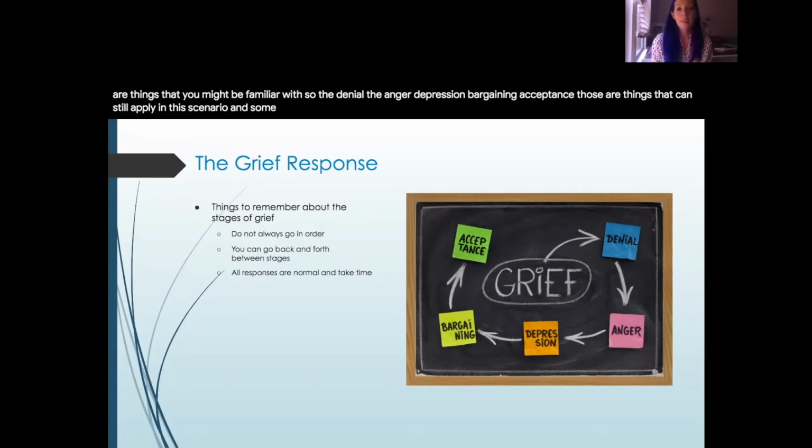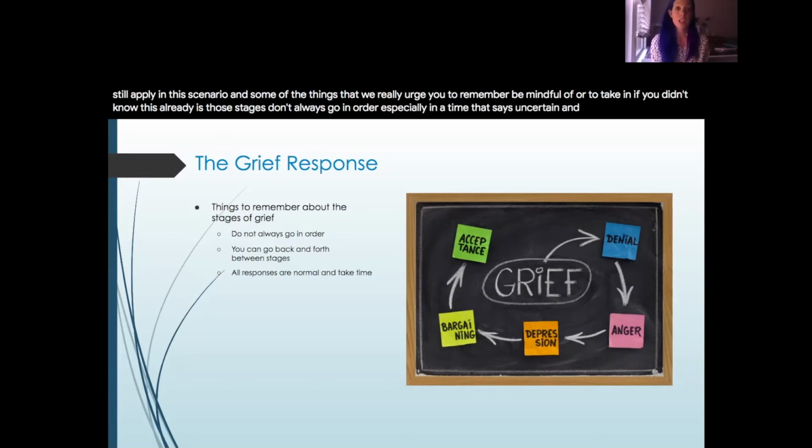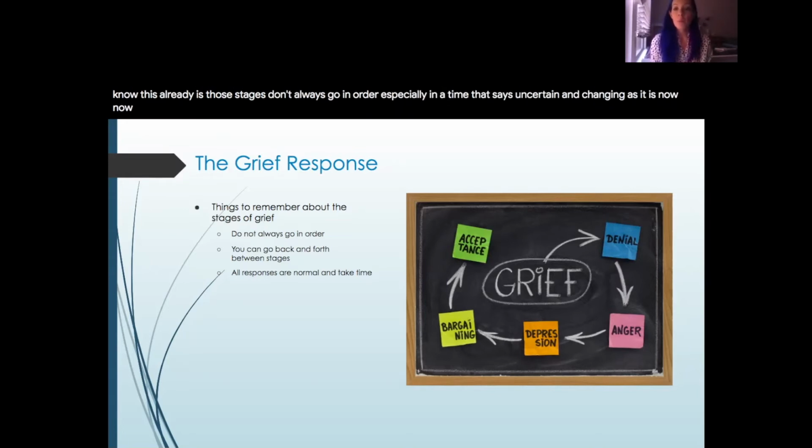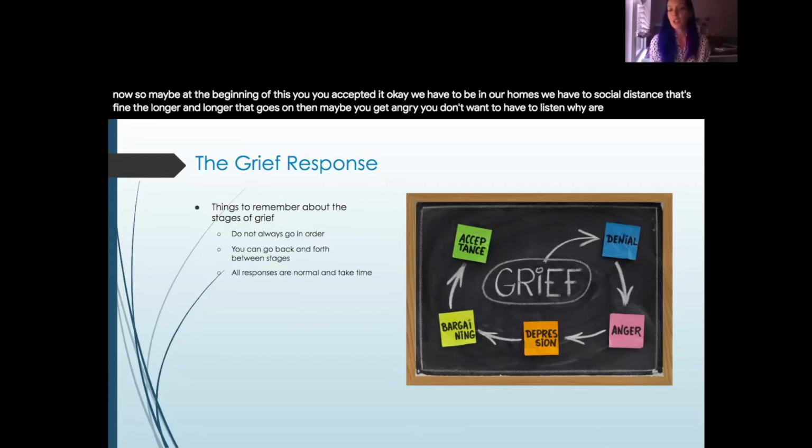And some of the things that we really urge you to remember or be mindful of, if you didn't know this already, is those stages don't always go in order, especially in a time that's as uncertain and changing as it is now. So maybe at the beginning of this, you accepted it. Okay, we have to be in our homes, we have to social distance, that's fine. But the longer and longer that goes on, then maybe you get angry. You don't want to have to listen. Why are we still doing this?